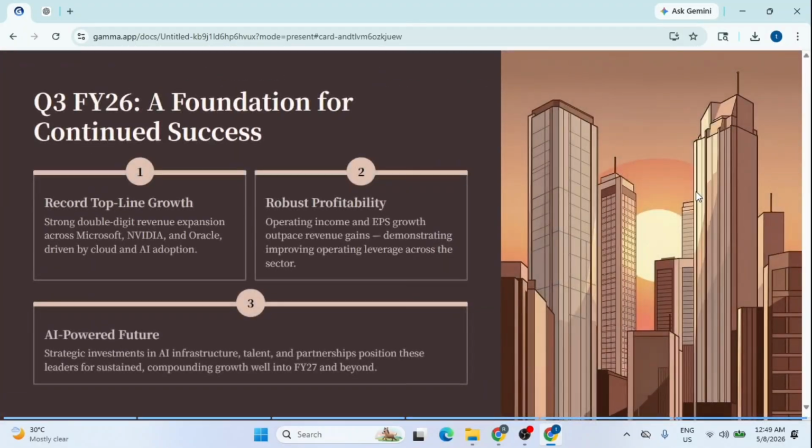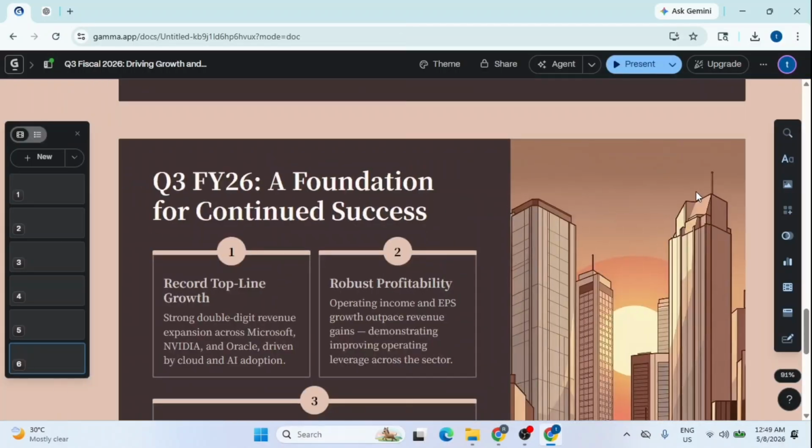And there you have it. That's the complete process of using Gamma AI to present financial data and charts.